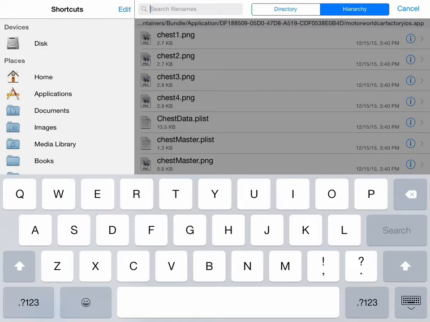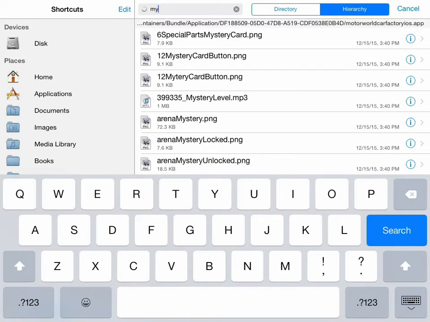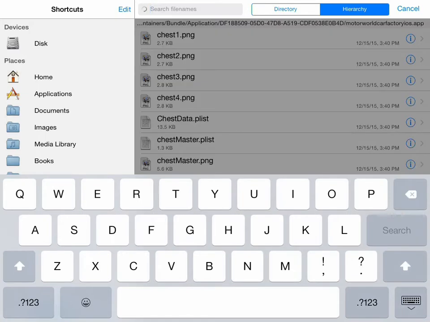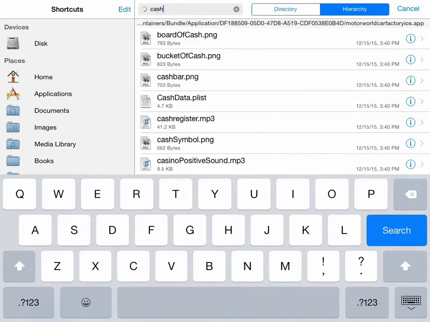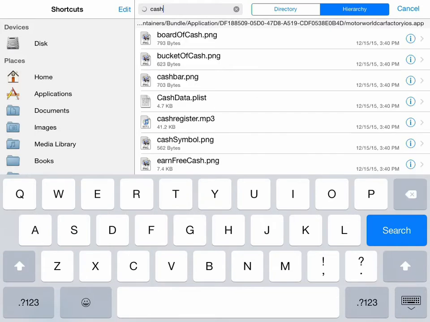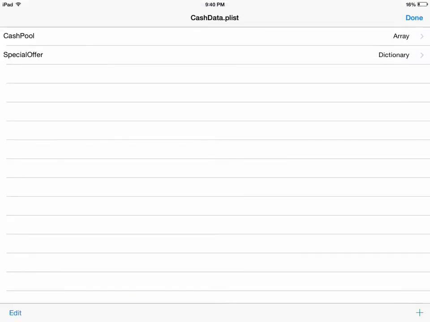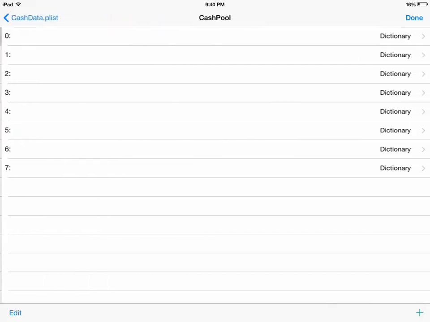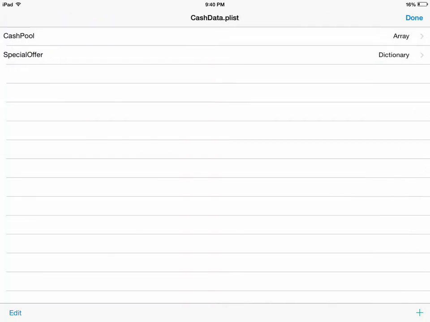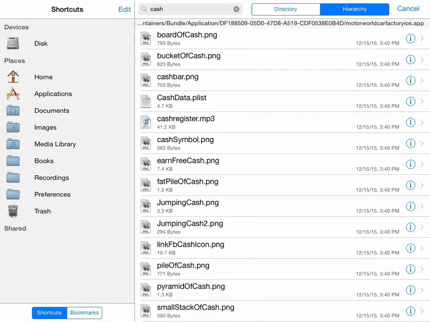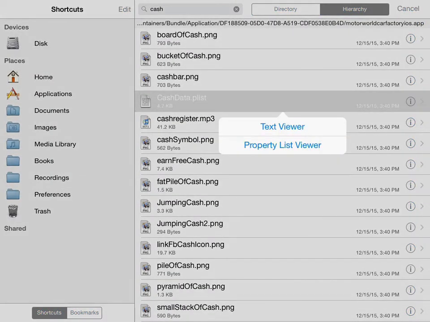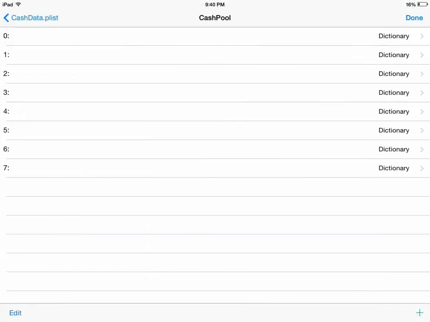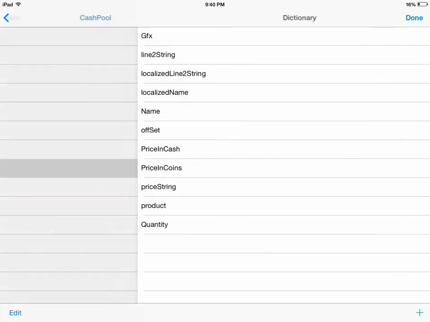It took me a while to figure out this one, but let me just get straight into it. You're going to search up, instead of cash, because cash just changed. I'll just show you. Cash plist. You want to go to cash pool, because special offer is just special offer. Property list. Cash pool. And then we're going to go to the biggest one.